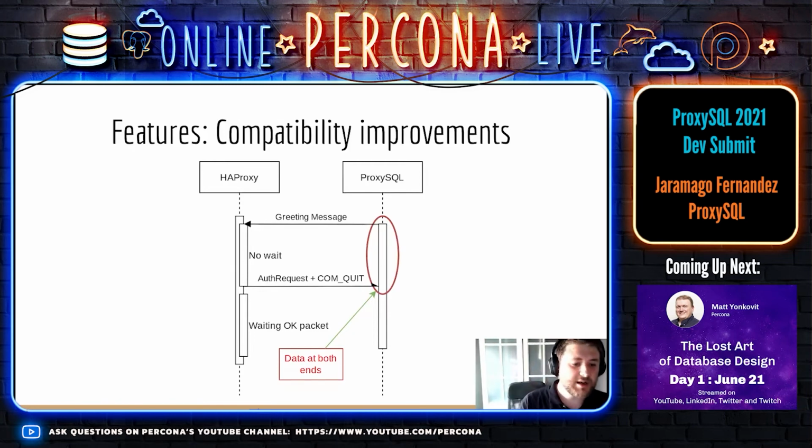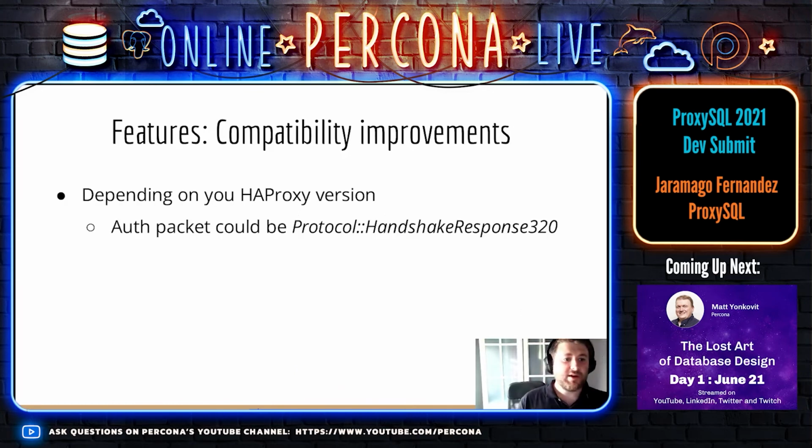But there are a couple of side notes worth mentioning. Depending on the protocol version, depending on the HAProxy version, the auth packet can be protocol handshake response 320.